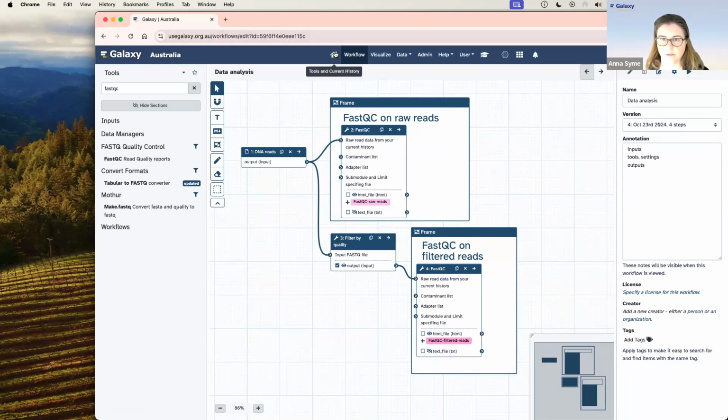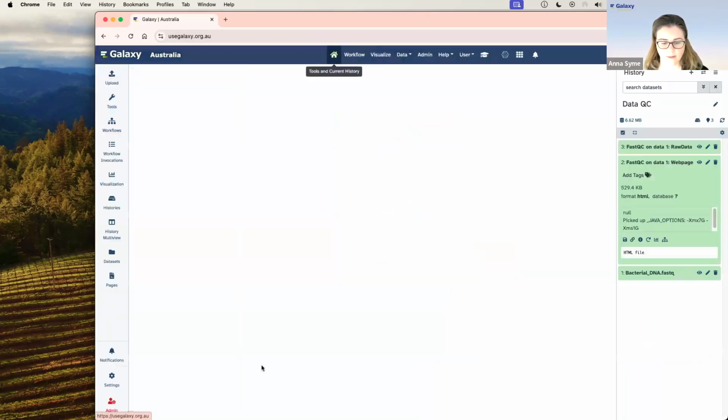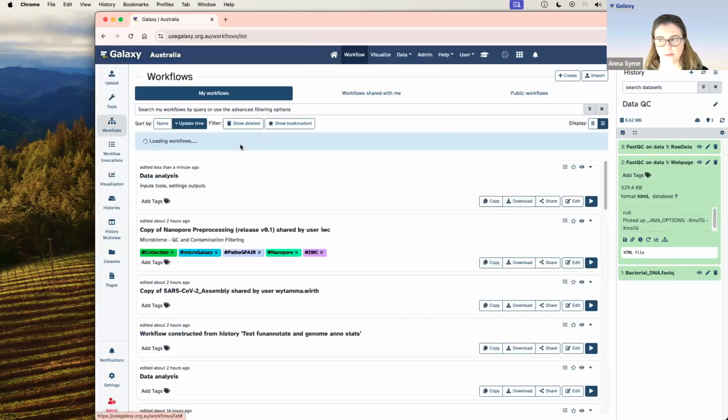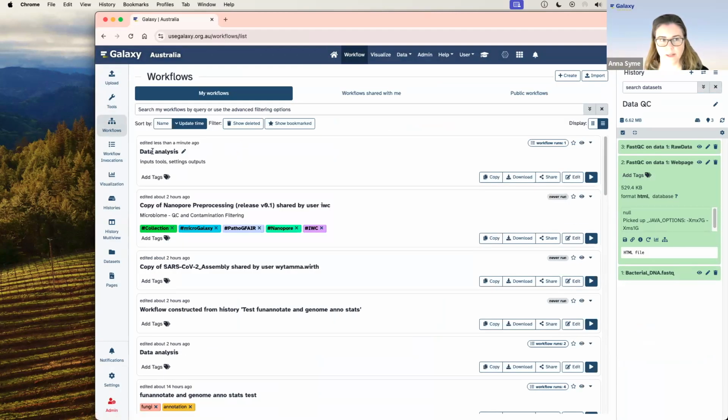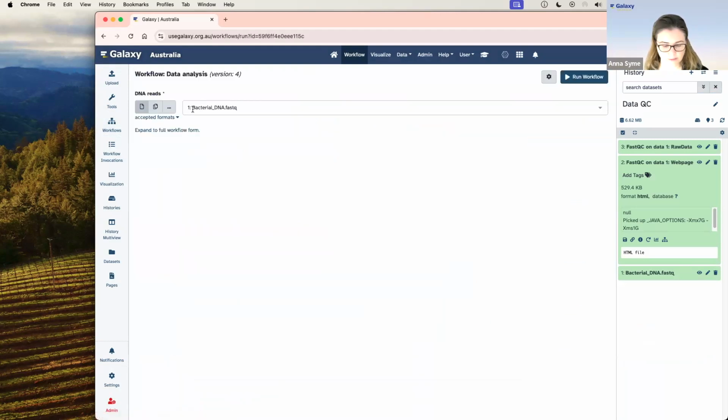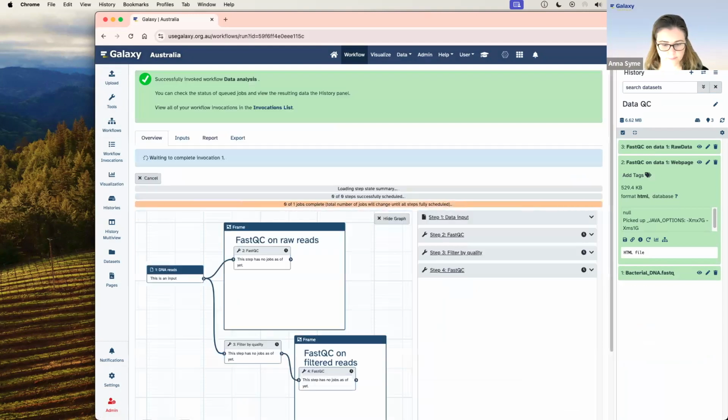Let's go back to the home screen. And let's run this workflow now. That's a bit more complicated. Data analysis, run with bacterial DNA. And let's run that.